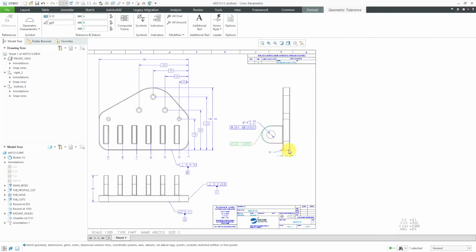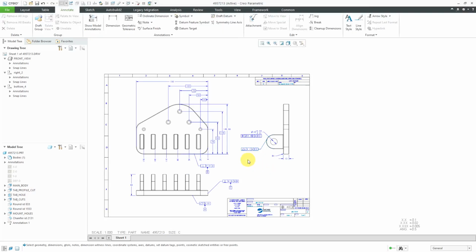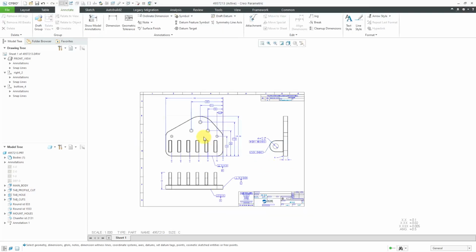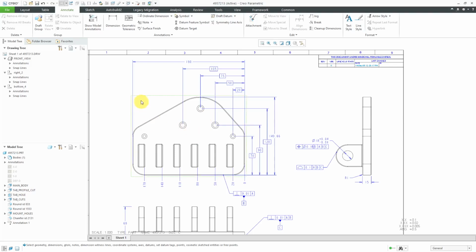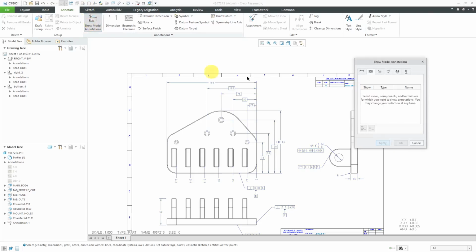Let's see, so that is good. So I've got, again, my datum feature symbols showing up on here, and I have the positional geometric tolerances for the different hole diameters. Since they're attached to the hole diameters, I need to show the hole diameters. So let's go back to Show Model Annotations.